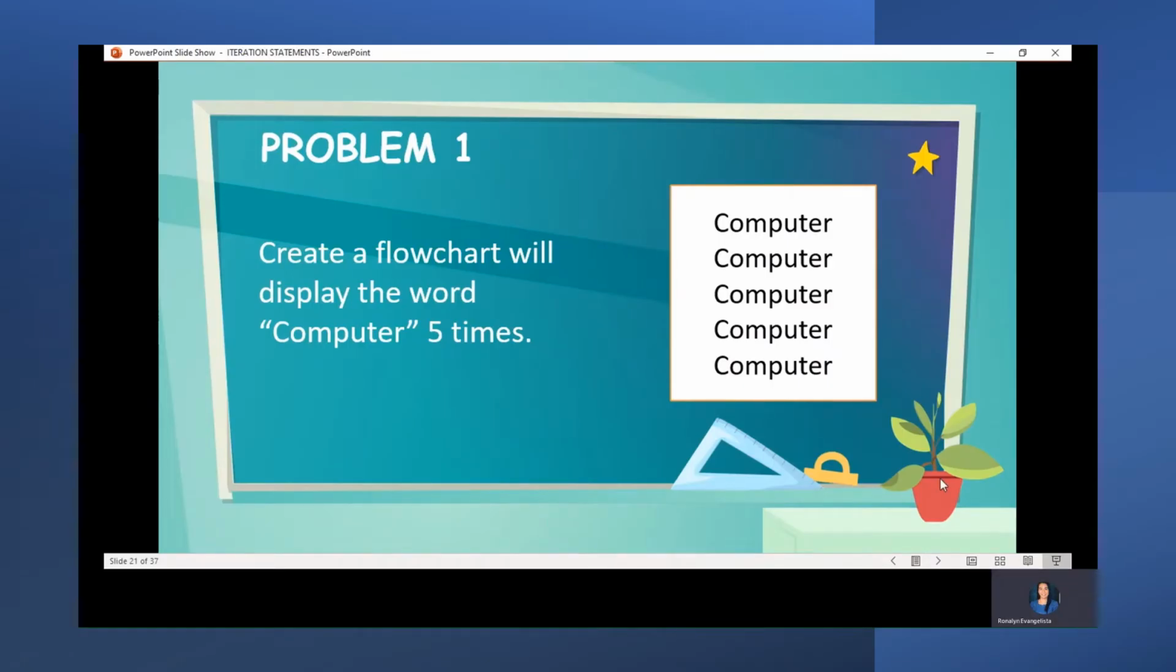For problem number 1, we are to create a flowchart that will display the word computer 5 times. So the output on your screen should look like this.